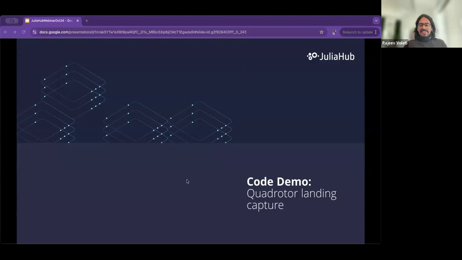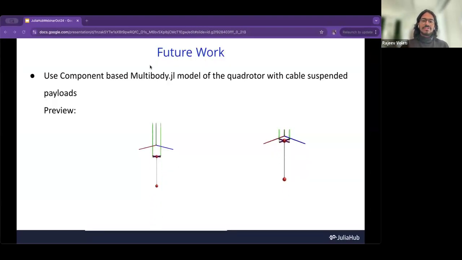So it is in its nascent stages. There are a lot of things we are going to do about this in the future. A small sneak preview is the fact that we actually want a component-based model of the quadrotor and not necessarily just an equation-based model. For that, we are going to leverage JuliaSimMultibody.jl, which is now available to view publicly, although it is proprietary and licensed. But please check this out. It's a really cool feature.